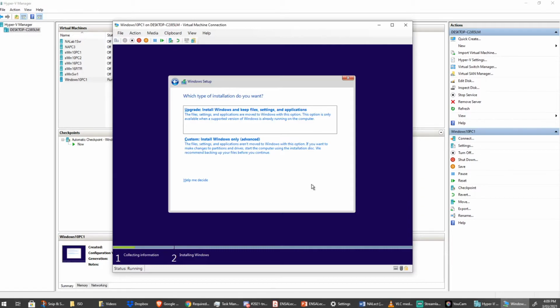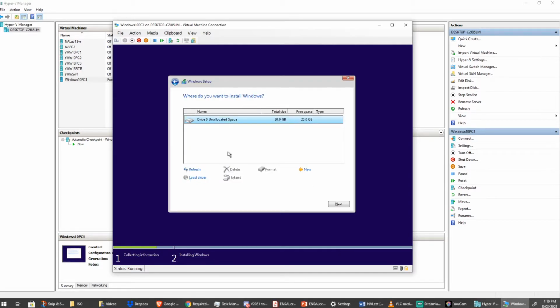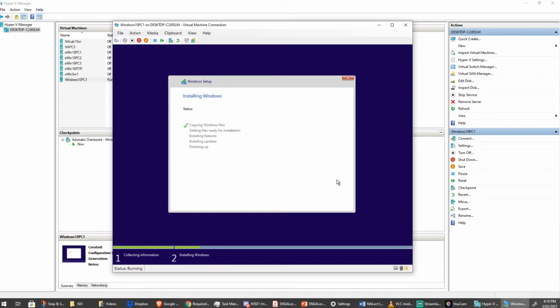So this is the Windows installation wizard. You just click Custom over here. Custom, and then you're going to get this unallocated space. You just click Next, and then you've got to wait.